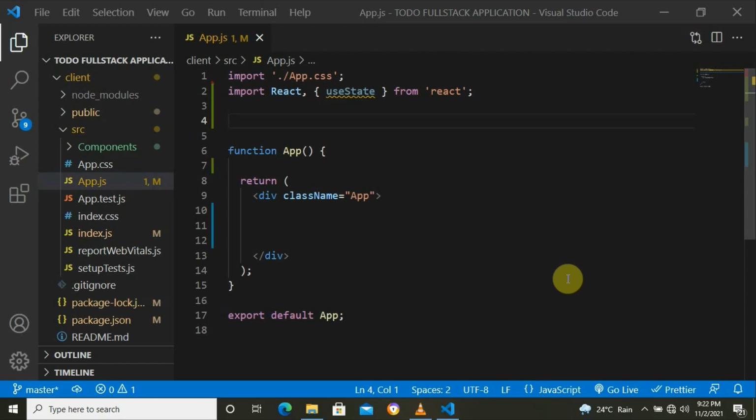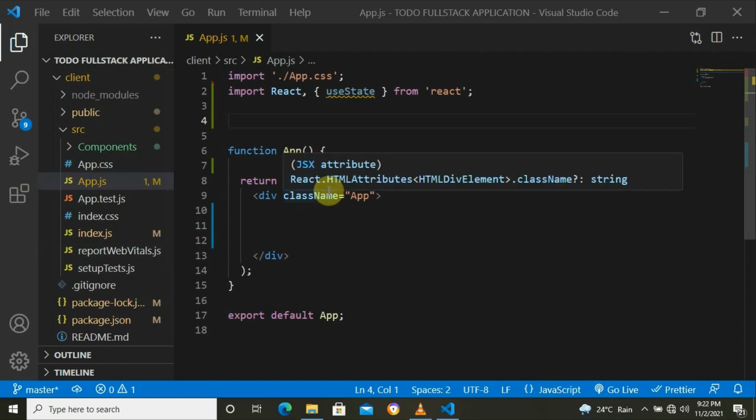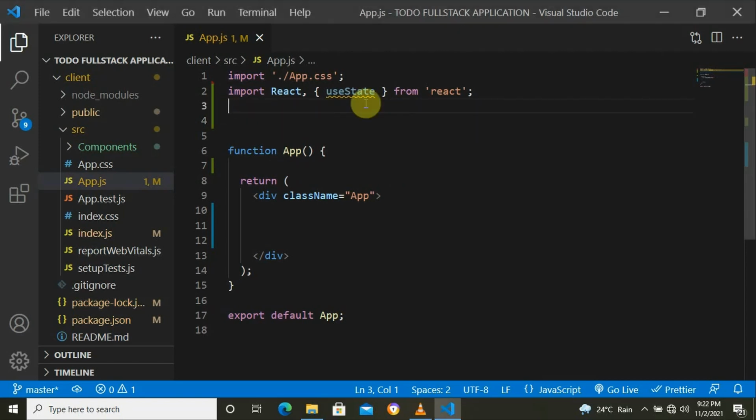As you can see up there, I've imported React with useState from React. This is just a simple React project that I created initially. I've deleted the unnecessary files, and you can just follow.